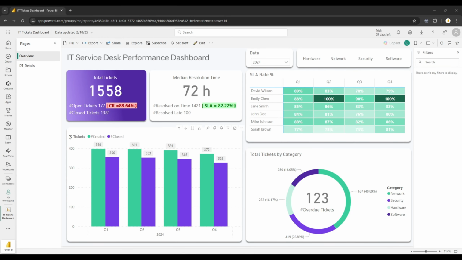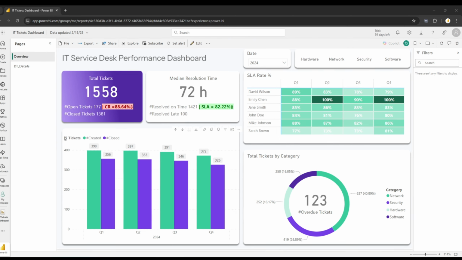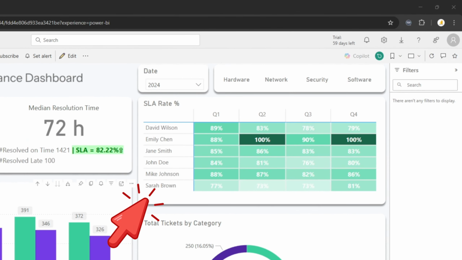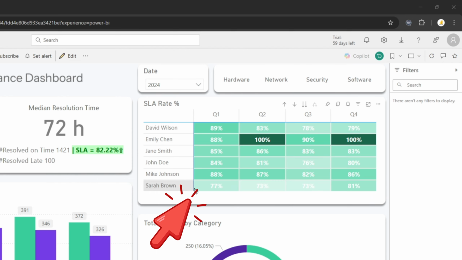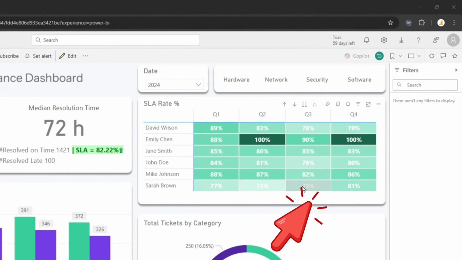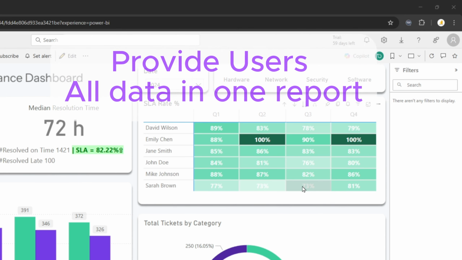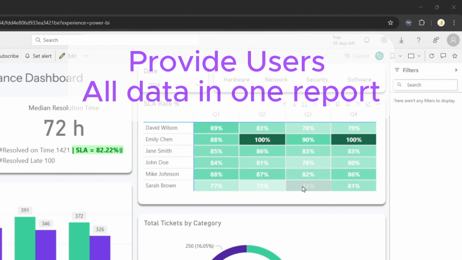Here we have our IT Service Desk Performance Dashboard that is showing us IT ticket statistics for one department. And imagine an IT specialist, Sarah Brown, is reviewing the dashboard and notices that her SLA compliance is below target. She thinks that she has good results and doesn't trust this visualization and wants to investigate this number further. Now, instead of accessing the application used for managing tickets and running a separate report to see all tickets assigned to her, we can provide users with the option to view all related tickets directly within Power BI with just one click.